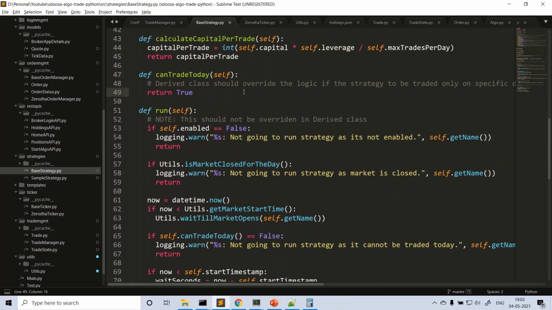And can trade today or not. Some strategies you can trade every day, some strategies only on Wednesday, Thursday, depends, right? By default we are returning true, and whichever strategy derives from this base strategy will implement this logic and return true or false, so that the trade manager algorithm knows whether this strategy can be executed today or not. If it returns false, then it is not going to do anything.